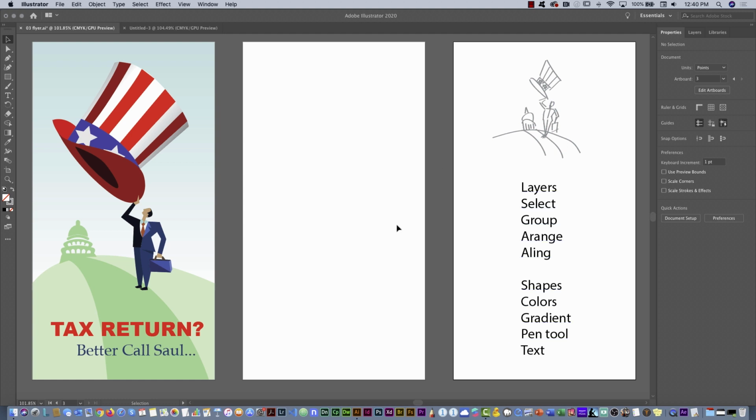All right, let's talk a little bit about a few concepts that are very important to understand before we start: the way that you can work with layers and select elements. Let me show you. Here on the top right, we have the layers panel.